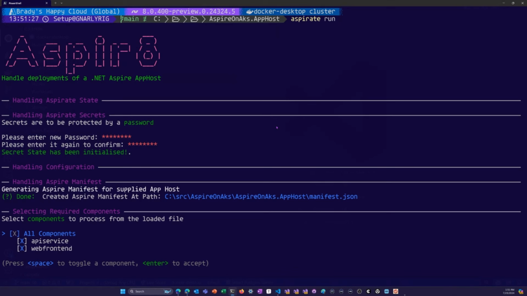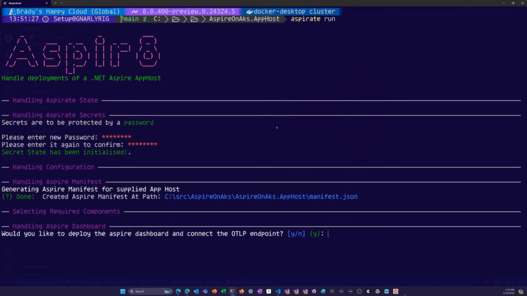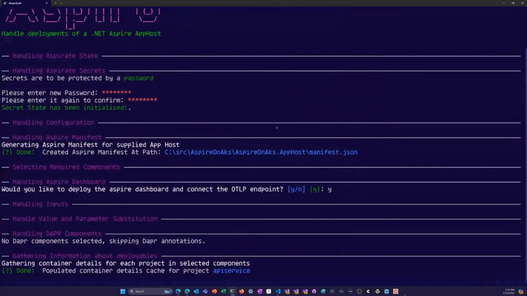I'll go ahead and select these. I'm going to select all components. So I want to deploy both my API service and my web front end directly to my local Kubernetes cluster. I'll go ahead and hit enter. Do I want to deploy the Aspire dashboard? Yes, I do. I'll hit yes here.